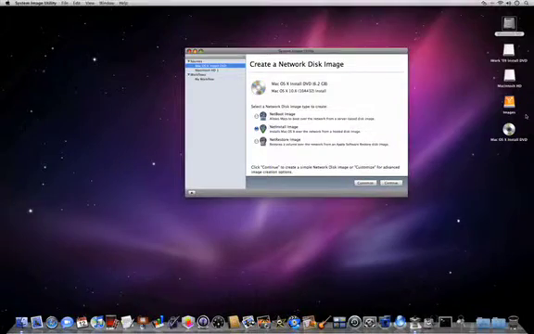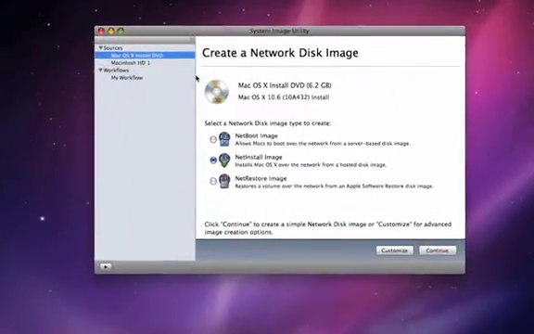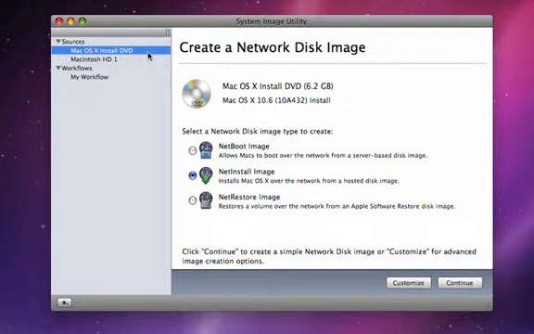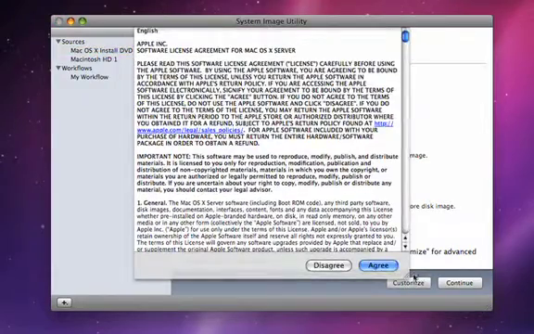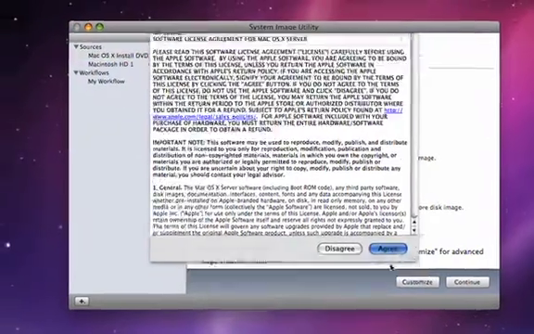Let's look at the process needed to create and activate NetRestore using Multicast ASR, starting with System Image Utility. In System Image Utility, we select the macOS 10 install disk, then we select NetRestore and Customize. We'll review and agree to the license agreement.